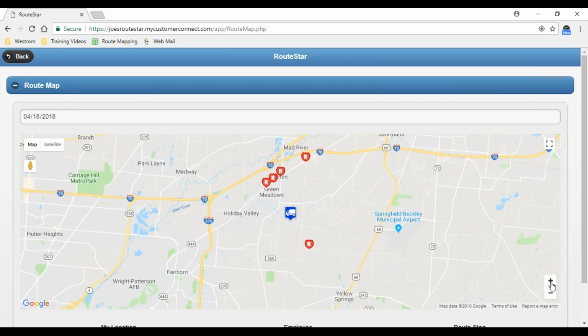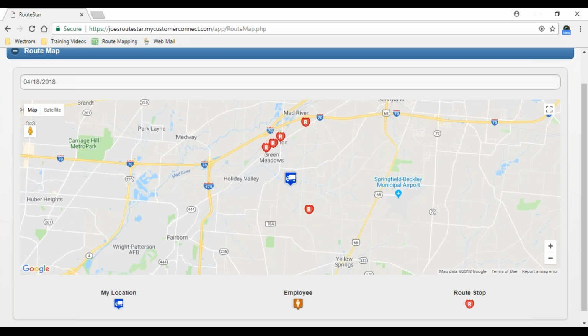But if we zoom in here, you're going to see I have 5 routes on the actual map right now, and the truck right in the middle is the actual location of where I'm at right now. It tells you right here that that's your location.